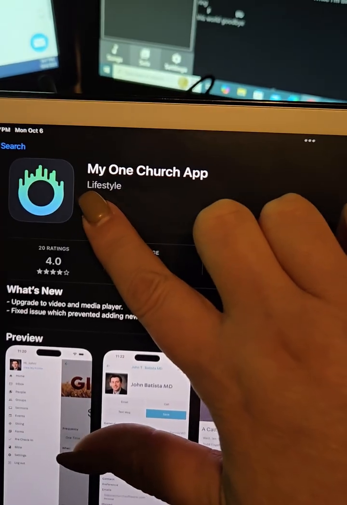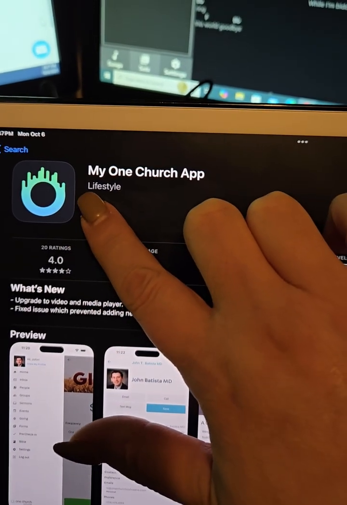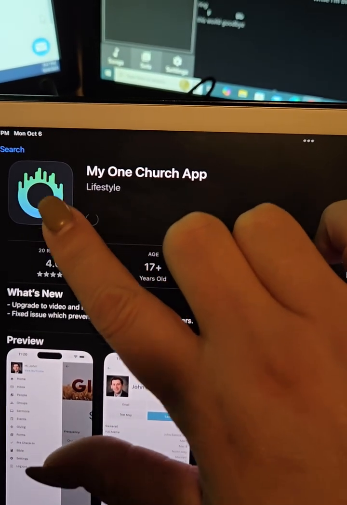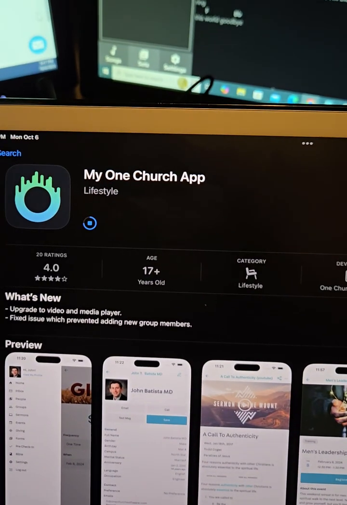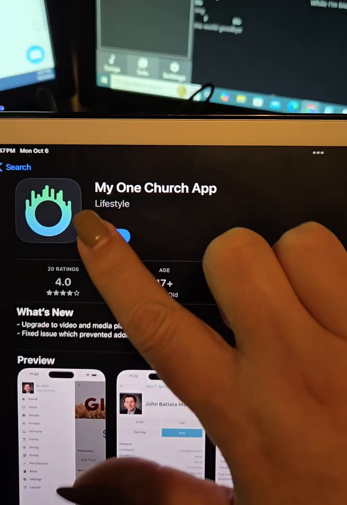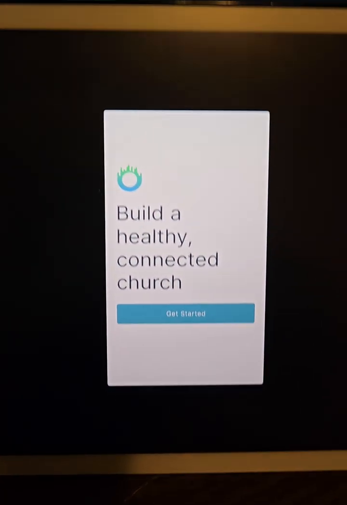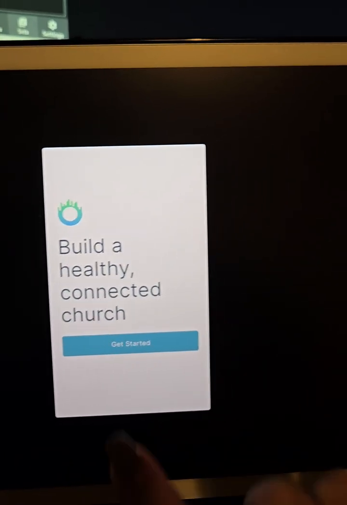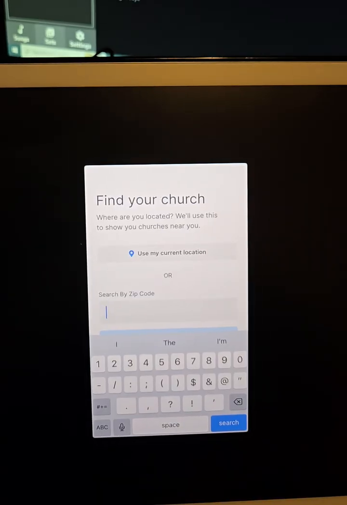Okay, and I downloaded it before, that's why I just get a cloud. If you had never downloaded it, it would say get. And it's a free app, it doesn't cost anything. So I've got it downloaded. I'm going to open it, and it's real easy to get going. It just says get started.